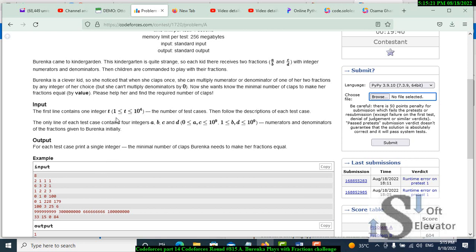For the input, we have two inputs. The first is the number of tests, t, greater than or equal to 1 and less than or equal to 10,000, the number of test cases. And then the second input, which is the second line, has 4 variables. Each variable is an integer value. So we have these variables a, b, c, and d.